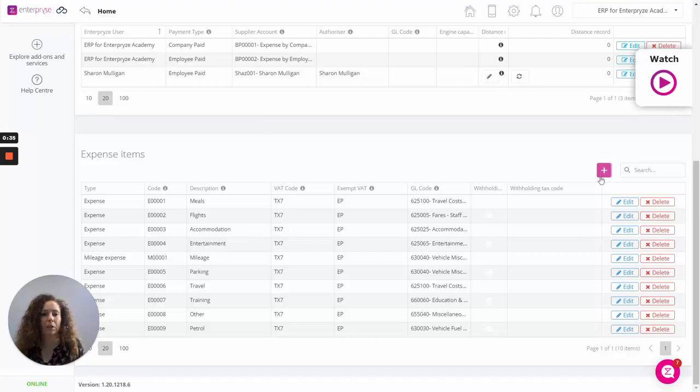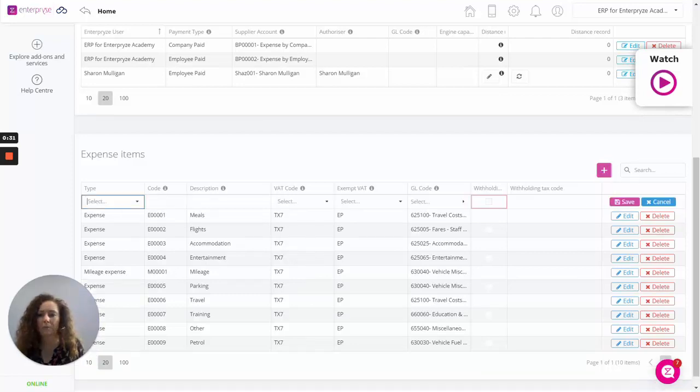So very simply, if you need to add on any new expense items, just click on the plus sign here, select the type. So generally it would be an expense, code, description, select your VAT code, the GL account code from the list, again depending on your localization, if it's applicable to withholding tax, and of course make sure to save the line. It's as simple as that.